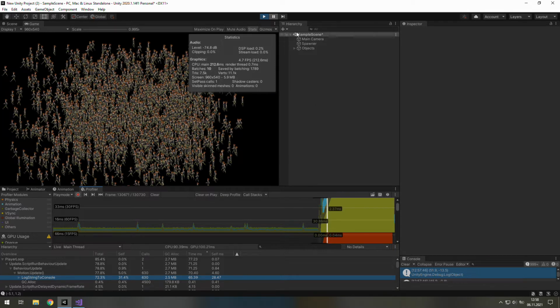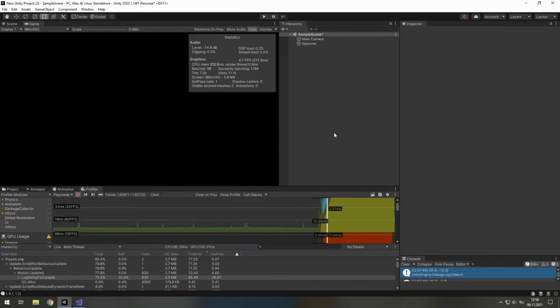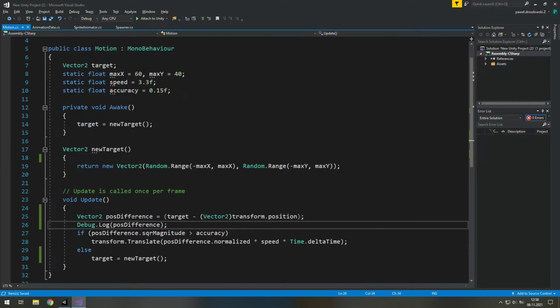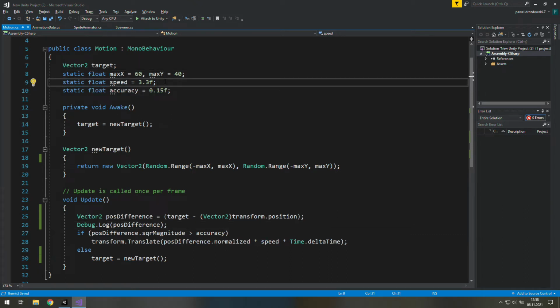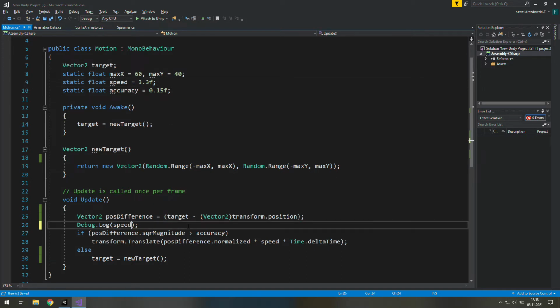As you can see, it's terrible, but let's exit the play mode and give it one more shot. Maybe that's because we want to log a vector2 there. So now let's use speed, which is a static float. It is shared between every game object with this motion script.